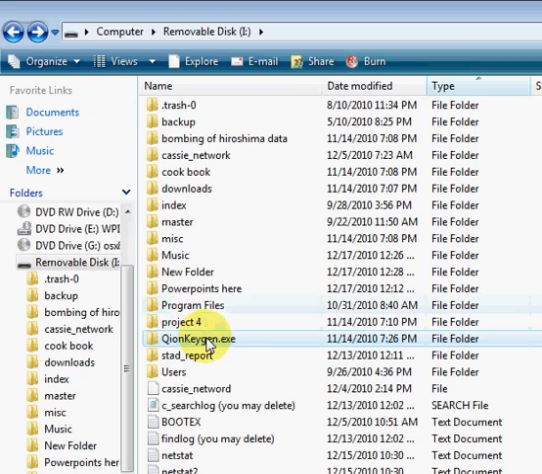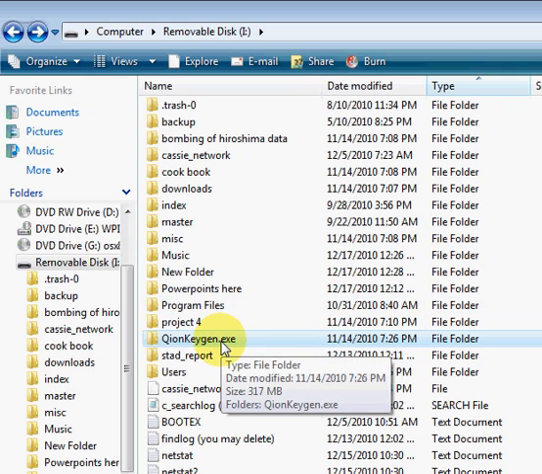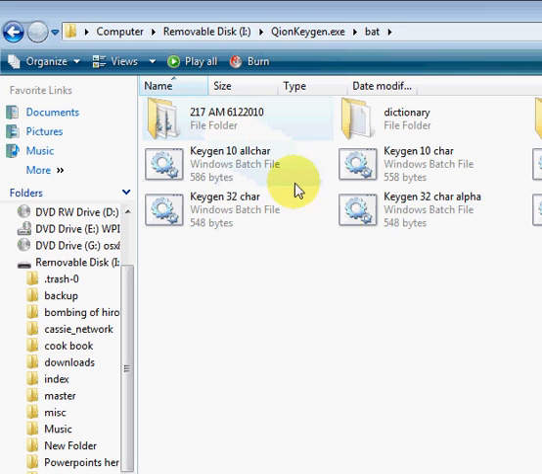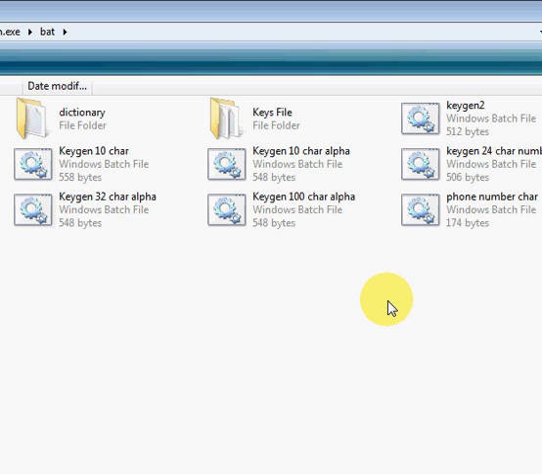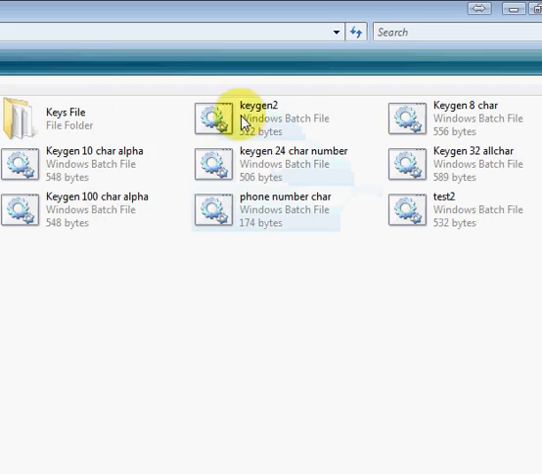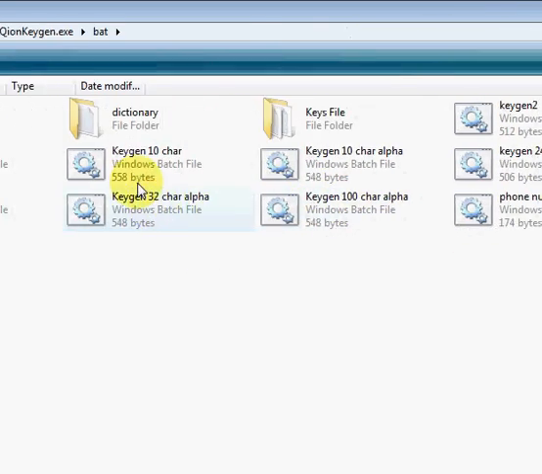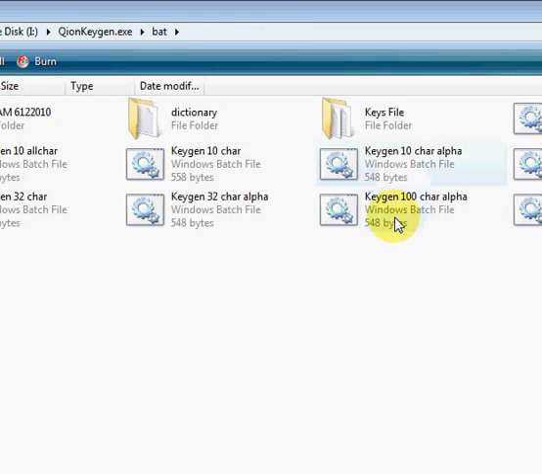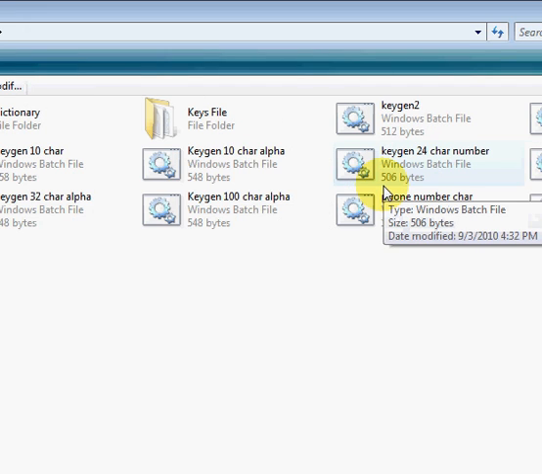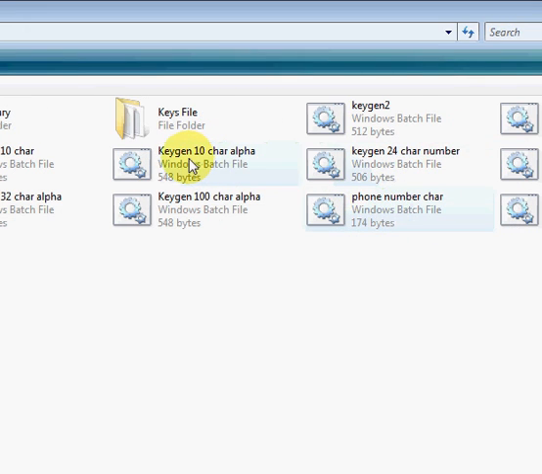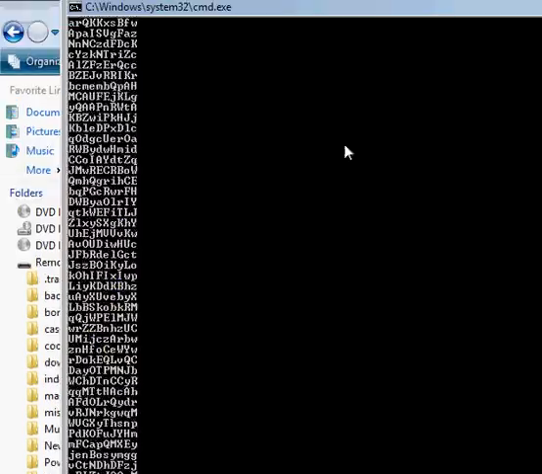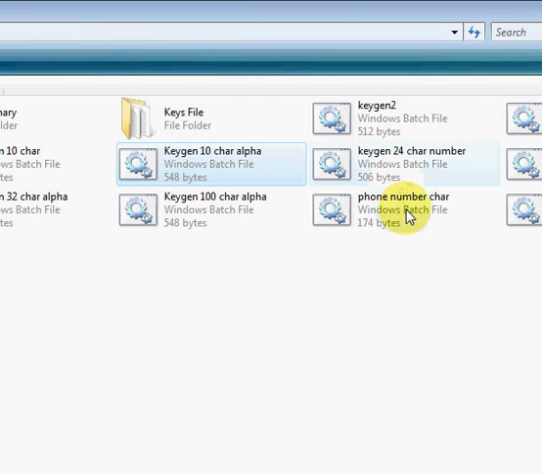Yeah, I called it Qion or Qion Keygen. I added an EXE there because I felt like being awesome that way. Not really. I was originally trying to make an executable file, but that never happened, so I just left it at that. So anyways, as you can see, there are a bunch of named bat files in here. You can play around with them. Just be warned that if you screw up the coding in them, you're just going to have to go back to Mediafire and download them. So I'm going to click on this one, and as you can see, it is scrolling a bunch of random characters down the screen. And here's the phone number bat file.